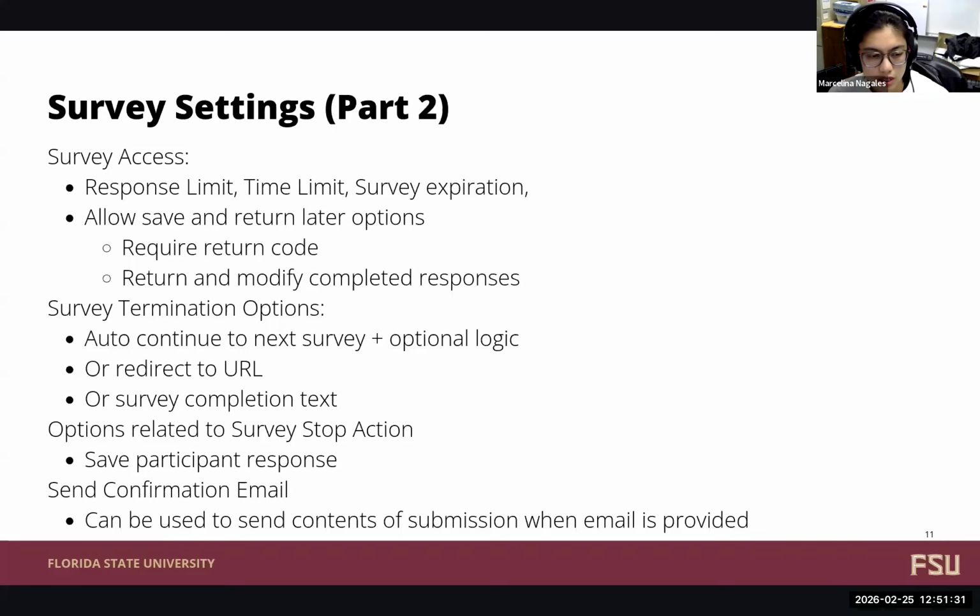And this send confirmation email option is a default no, but it can be used to send a PDF version of the contents of the submission when an email is provided, and then it just pulls it either from the participant email that gets sent out, or you can enable it as a field within that survey. And then I think once you complete it, if you want to send a confirmation email, it will also ask you what is an email that you would like to send the contents of the submission to. And then you can customize the message that gets sent out as well.